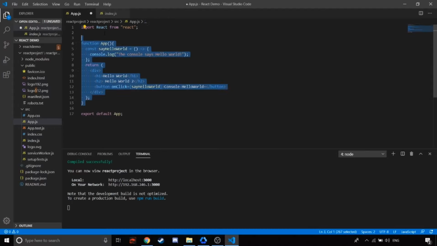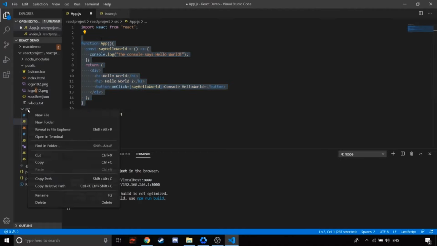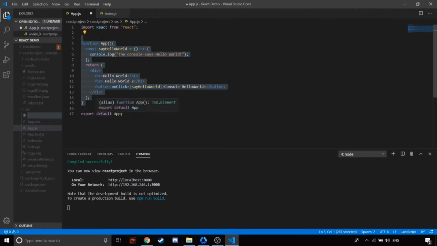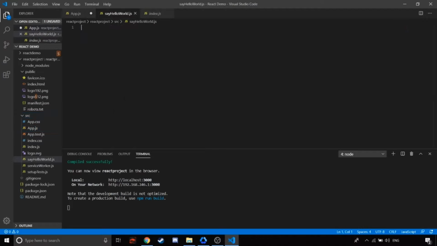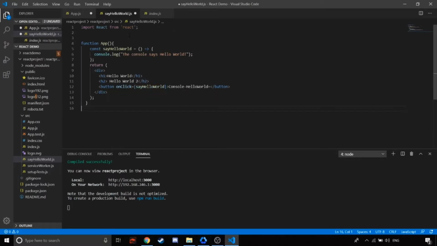copy this over here, copy all of this logic, and we will create a new component. We will call this say. We always use camel case in JS, which would mean the first letter should be small. sayHelloWorld.js. Create a new component. We'll do the same thing again. This is a react.js file. We'll import React from React, and we'll add a semicolon over there, and we'll paste the logic.